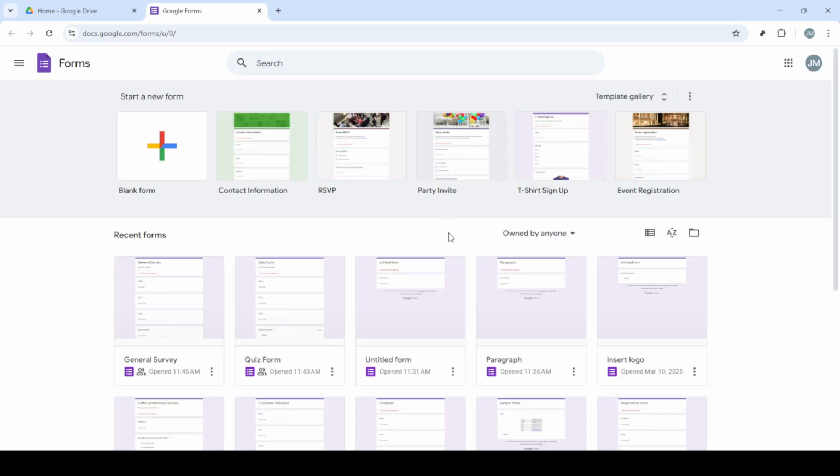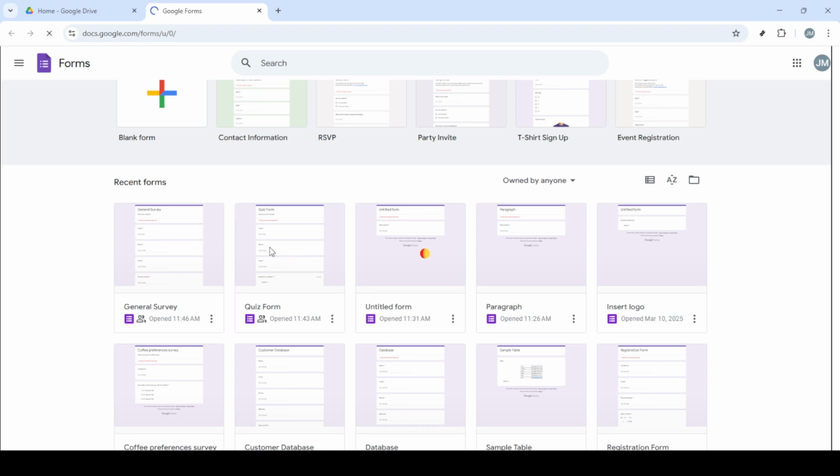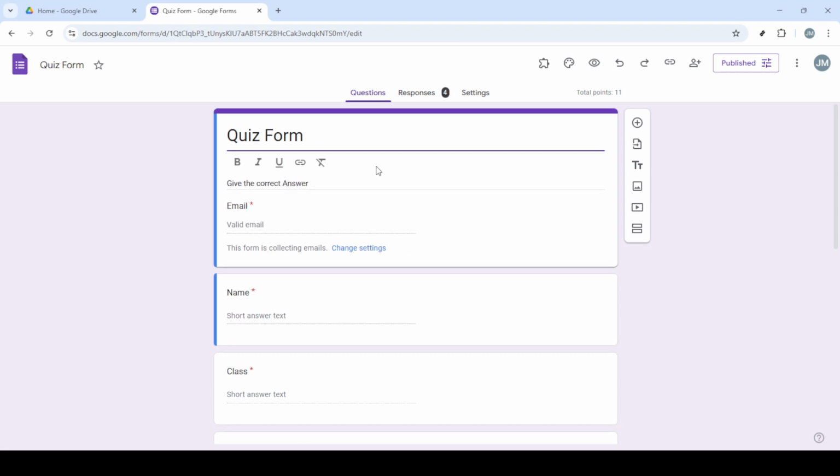This will reveal a drop-down menu featuring various Google applications. Here you want to click on Forms. Opening Google Forms brings you to a hub of all your existing forms. Find the form for which you'd like to customize the confirmation message and click on it to open.